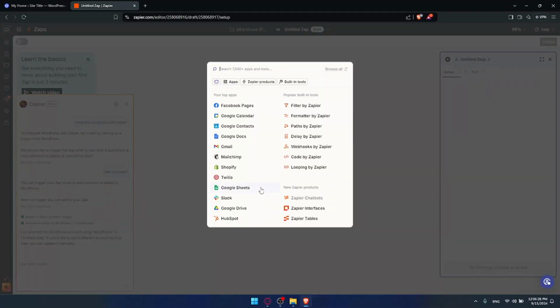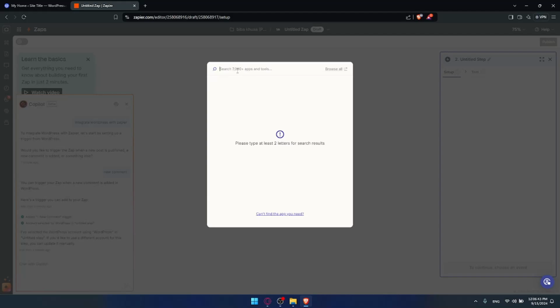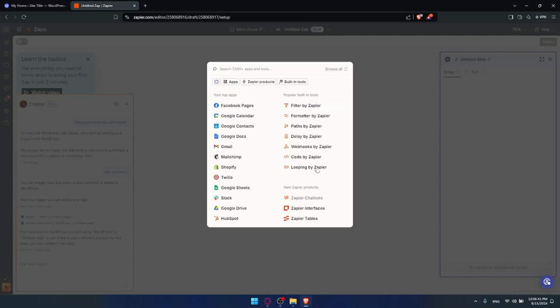So for Zapier specifically, you will find in here those are tools that you can integrate with Zapier. As you can see, you have filter by Zapier, formatter by Zapier, paths, delay, webhooks, code, looping, and even these things in here. So those apps include by Zapier. You can integrate your ChatGPT with that, and of course call it integrating with Zapier. But if you don't want to use one of those, you can integrate with other apps on Zapier, because Zapier offers you more than 7,000 apps in here.